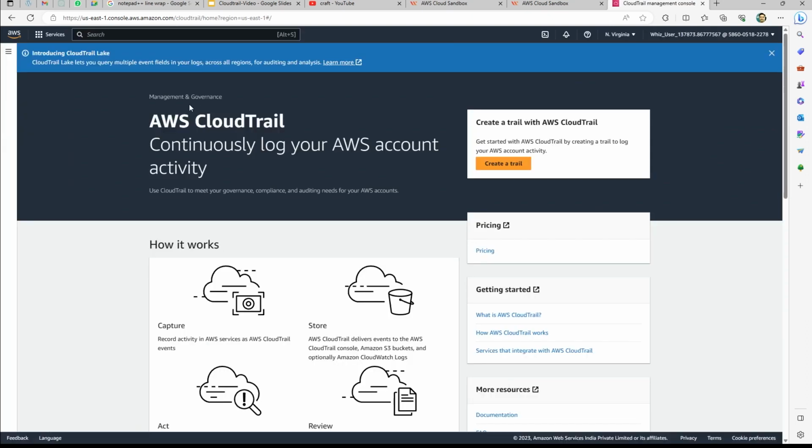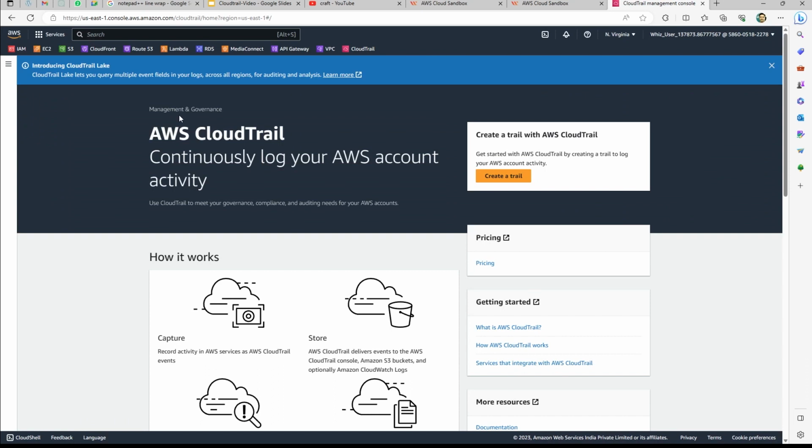So clicking on the CloudTrail will take you to the CloudTrail service page. This is a CloudTrail service page. Okay, so there are a couple of options available. Basically, a short description of what a CloudTrail is, and then here on the right hand side, you can see create a trail with AWS CloudTrail. Get started with the AWS CloudTrail by creating a trail to log your AWS account activity. Let's click on this create a trail button.